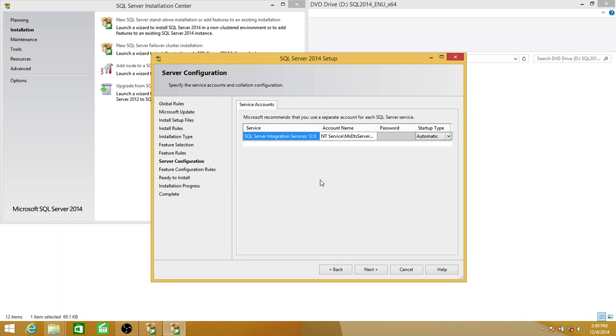This is the account that SSIS services are going to run under. You can change this account to a service account later on. There are a couple of ways to do it, but since I'm not connected with any domain, I'm gonna keep it default. Click Next.